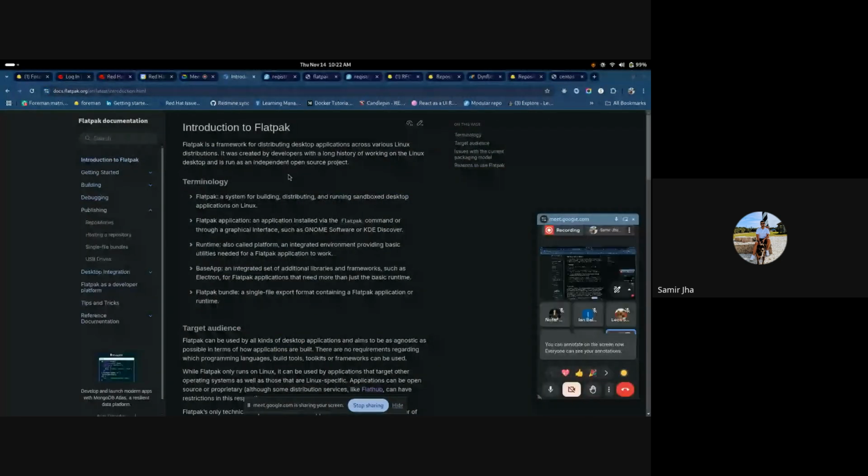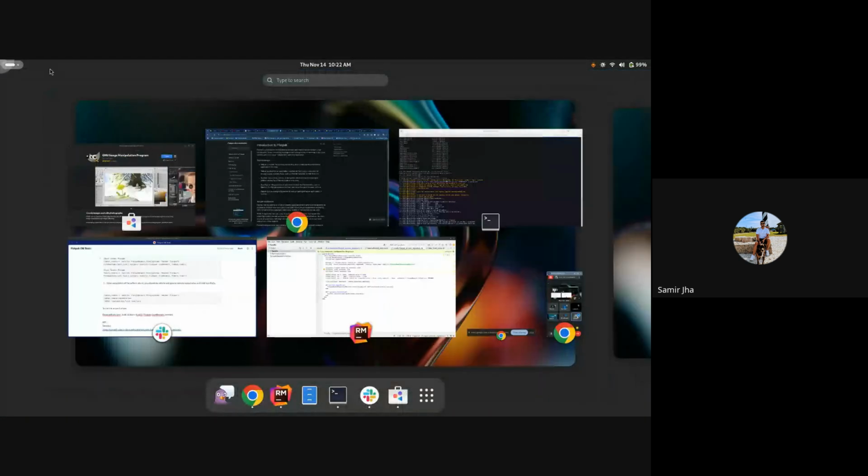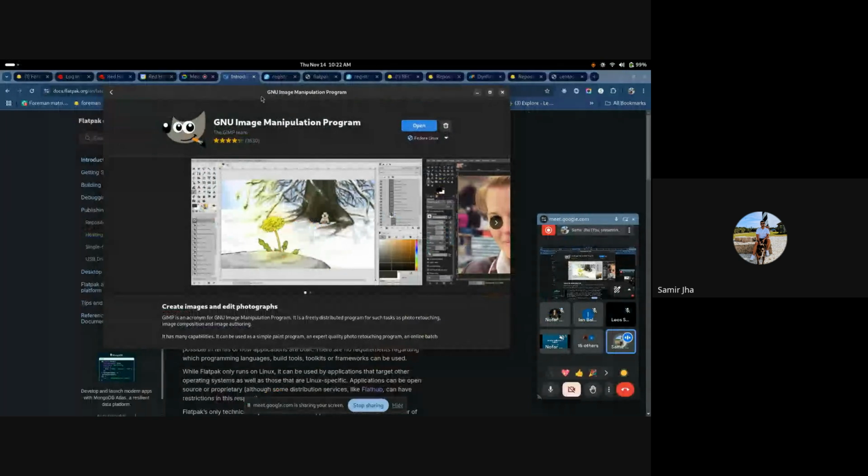Flatpak is an alternate way of distributing desktop applications to Linux systems. So I'll just show how that looks. For example, on Fedora, I have this application GIMP, right? So you now have the option to install it via Flatpak. So you have this registry.fedoraproject.org.